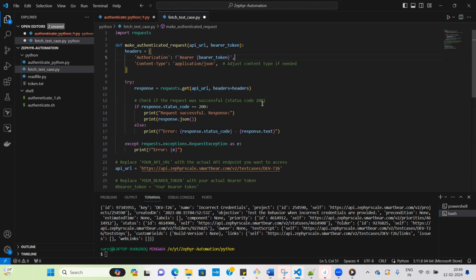Now, if it is successfully authenticated, then we get a response like request successful and the response code is 200. Then I am printing the response, which will come in JSON format, response.json. This should give me the details about my test case, for which I have sent the key DEVT26. These are the exception errors of Python code, the try catch block we are doing.